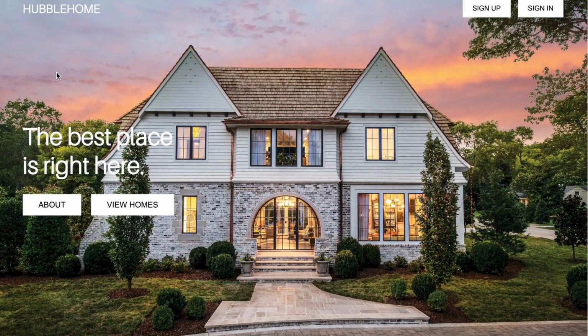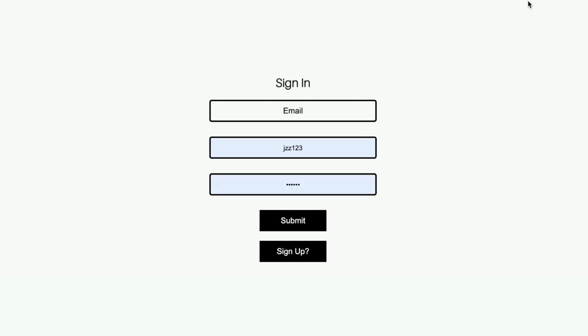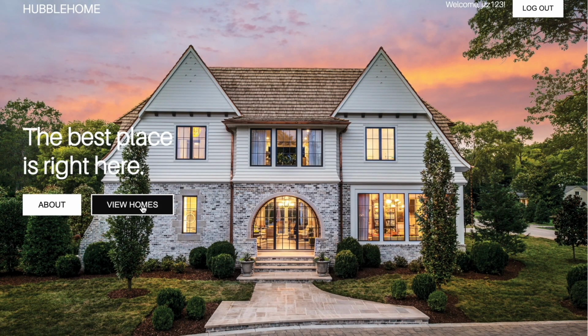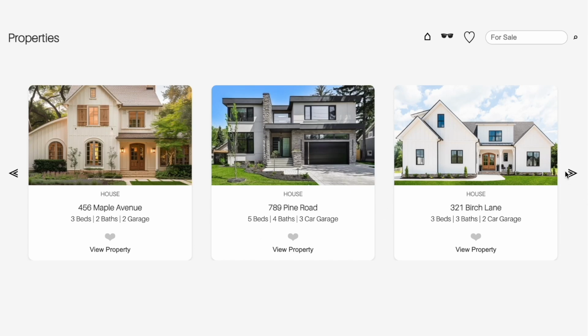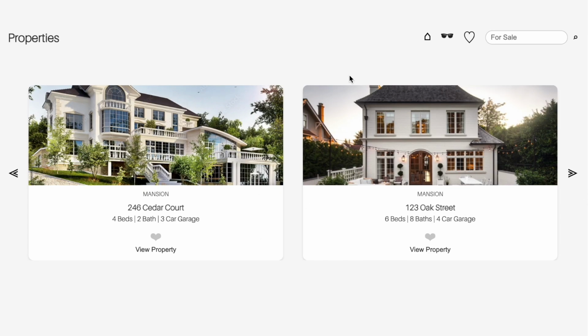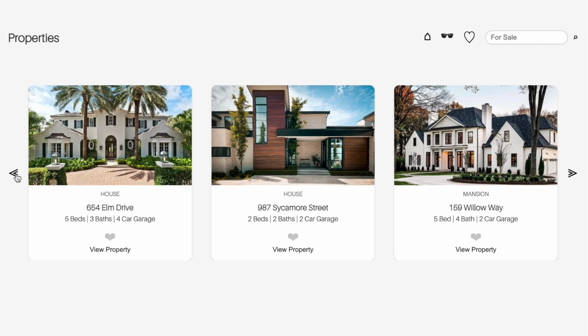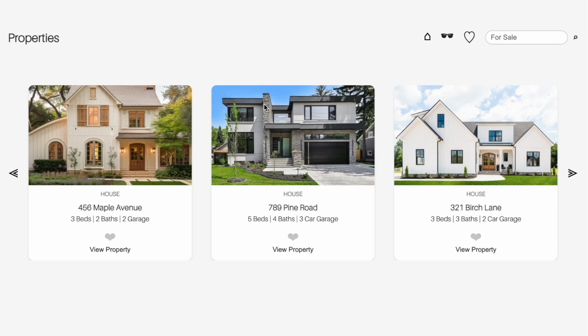Okay, and now I'm going to demonstrate the favorites page. To use the favorites page on Hubble Home, you first have to sign in or sign up, but I already have an account, so I'm signing in, and then you submit. You go to View Homes, and then you see all the homes that we currently have, which is around 8. Then we'll go to the favorites page just to show that there are no favorites right now.